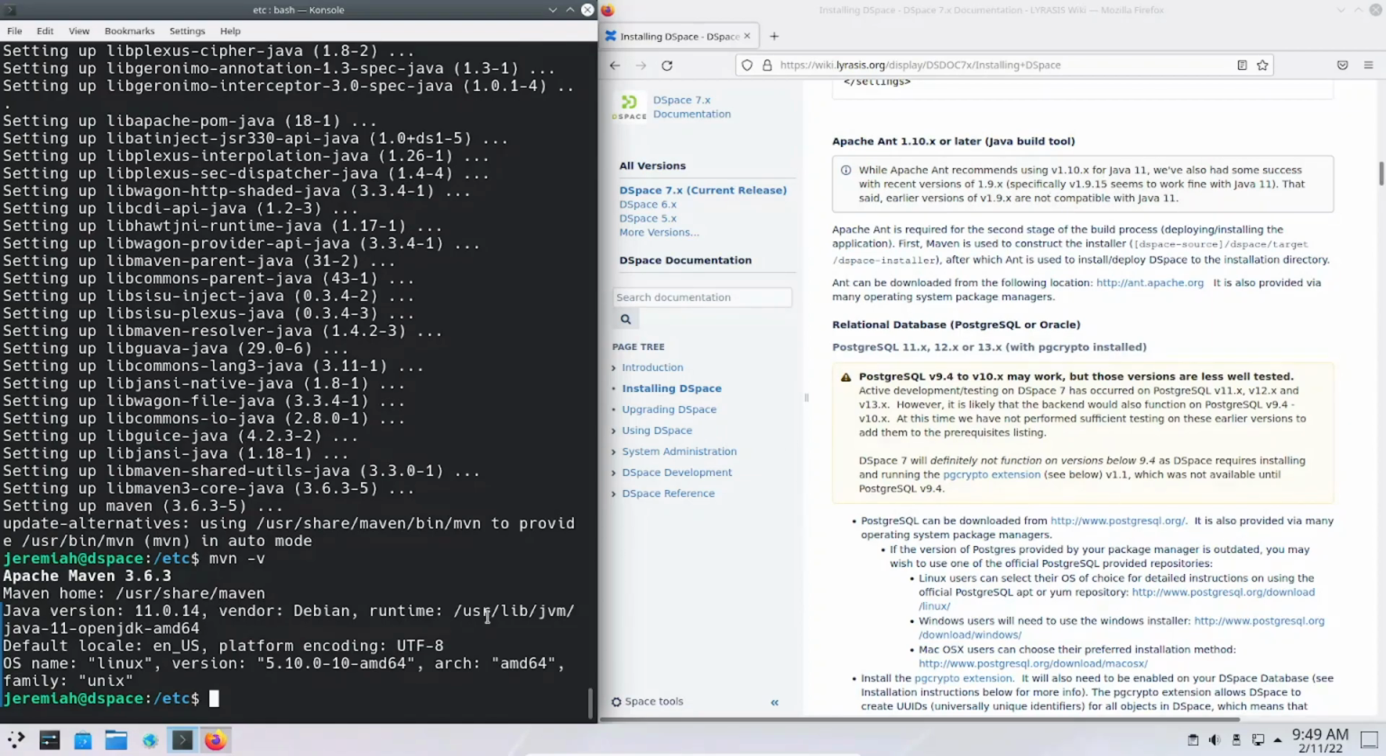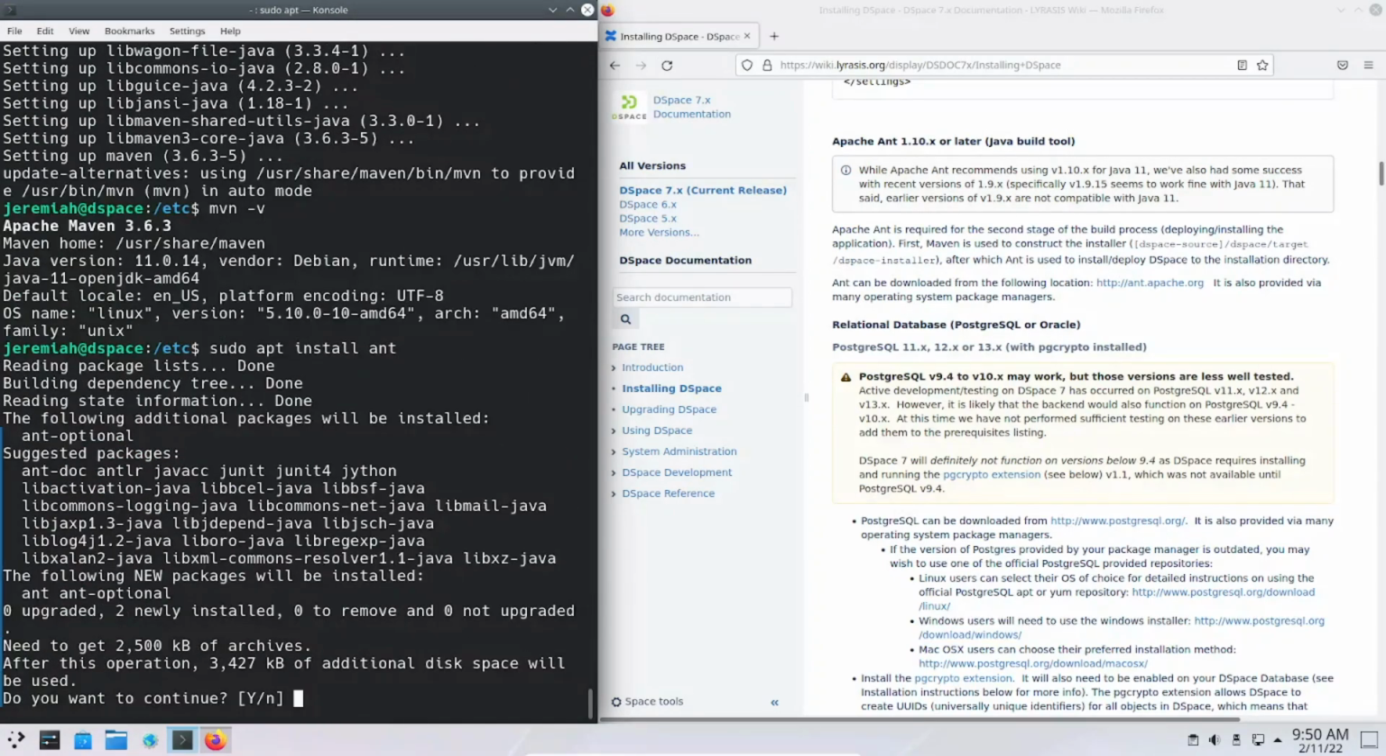So these are both required. And to install Ant, it looks like 1.10 is what we need. We'll check on that. Whoops, sudo apt install ant. We'll check on that after we install.